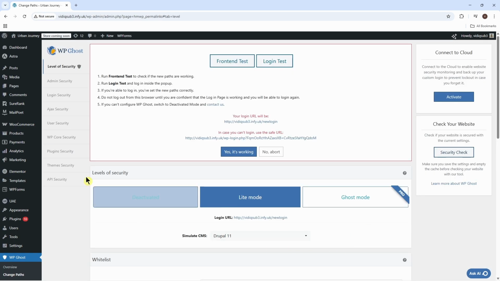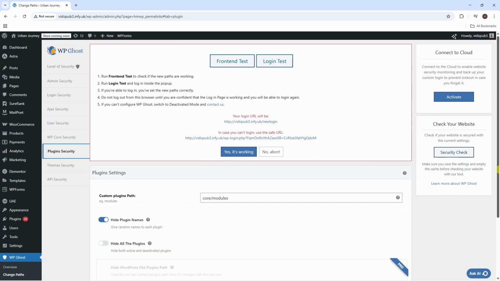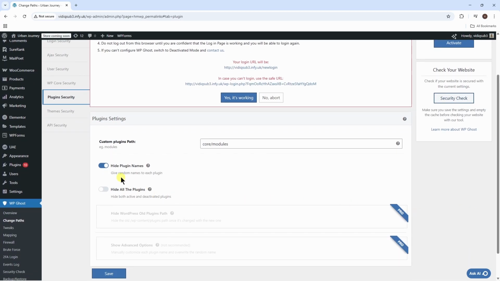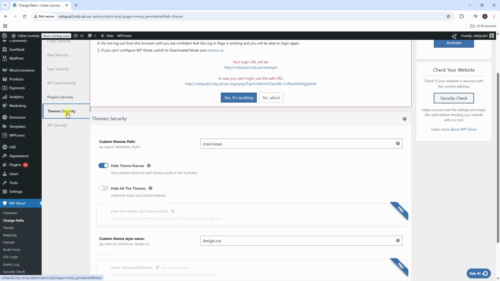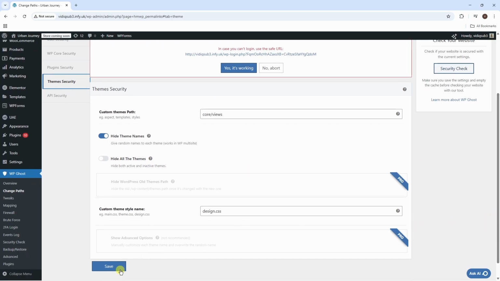Once you do that, just head over to plugin security. If you scroll here, you will see the option hide plugin name. So if you want to hide plugins, just make sure this option is toggled on. If you want to hide all of your plugins, you need to turn on this option and just click on save. Similarly, if you go to theme security, by using this option you can hide your theme name. Also you can hide all of your themes. So for that you need to toggle on this option and just click on save.